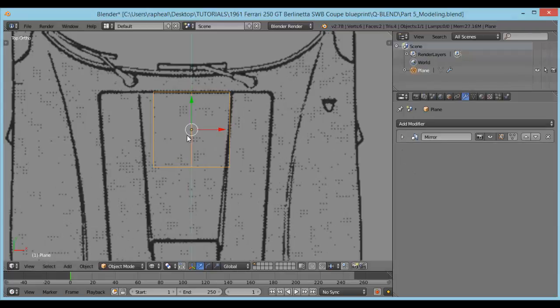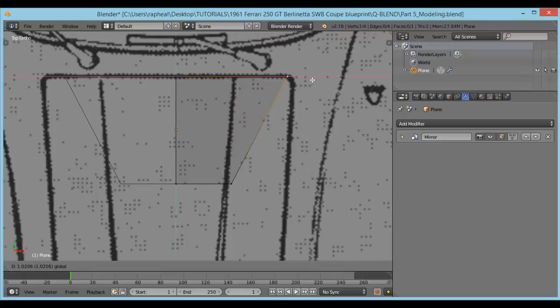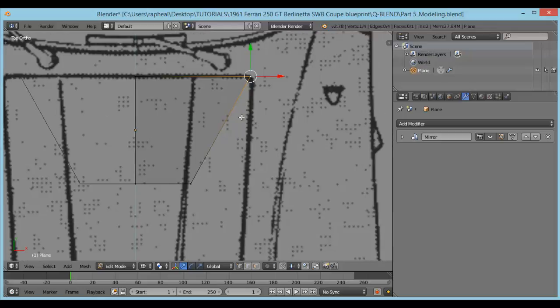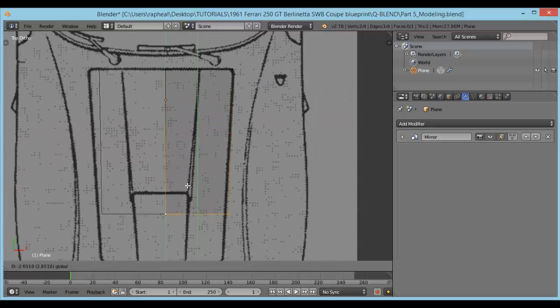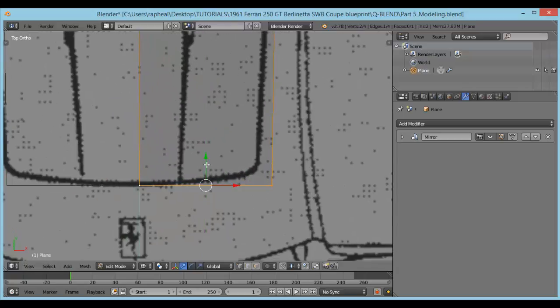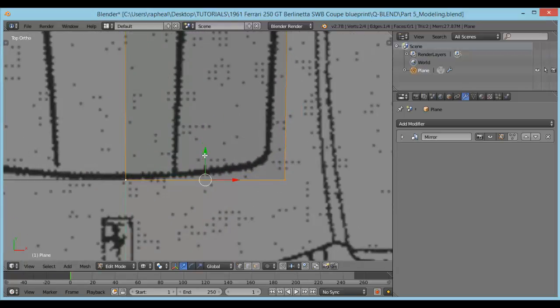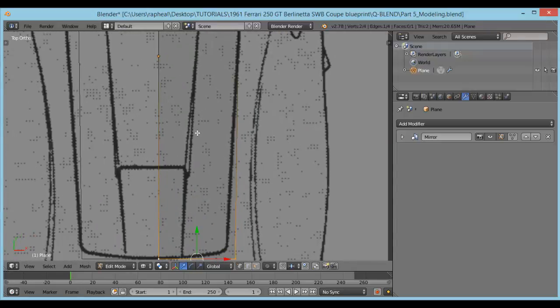I'll now begin modeling and shaping this plane to the hood. Don't mind this side, just try and model using one side, because you're going to be using the mirror modifier. So just model my right side, because the car is symmetrical. It should actually be quite nice when you finish. It should look quite beautiful when we're about to complete the end of this project.